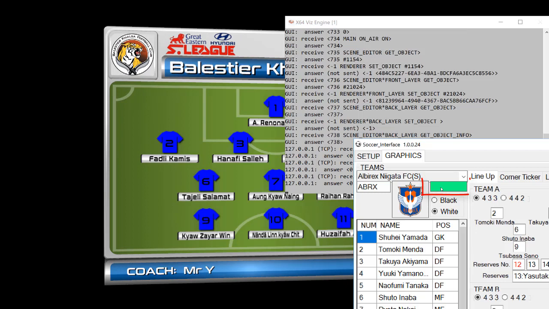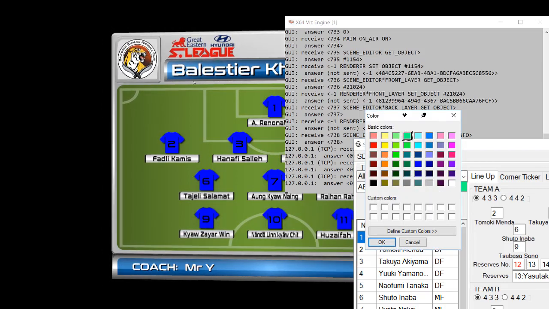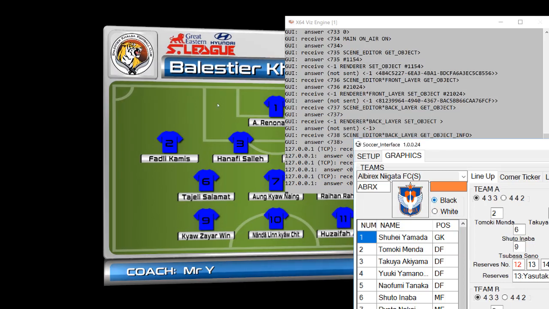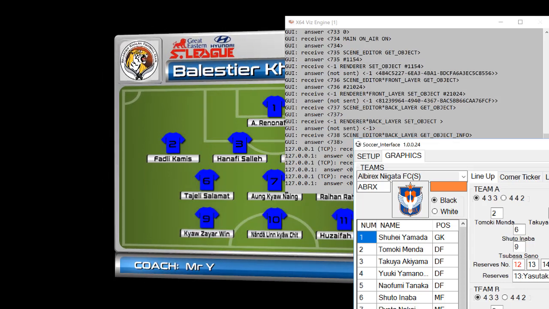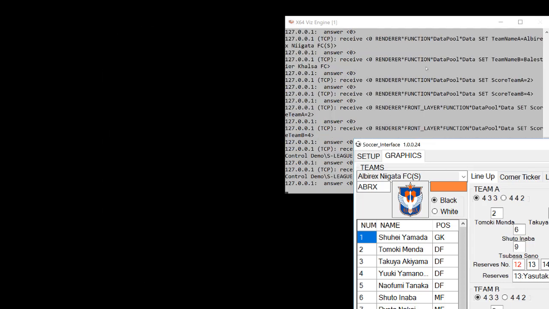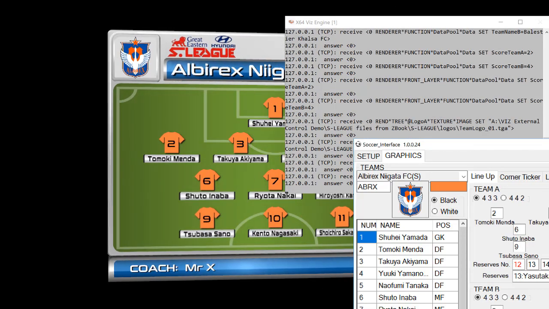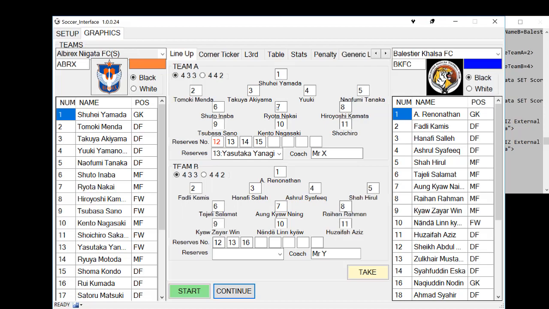Let me just go ahead and change this by double clicking on it. I am now going to select orange, click OK, and now instead of having white on orange, I'm going to have it black on orange. I hit take in my interface again, so all the data is sent to the graphic again. Click start, and now when I hit continue and we see the lineup, it's now black on orange. Okay, so again, I'm controlling all this from this interface here.